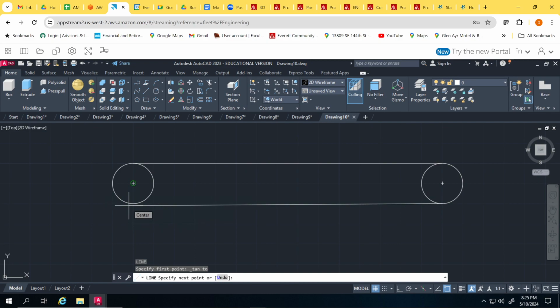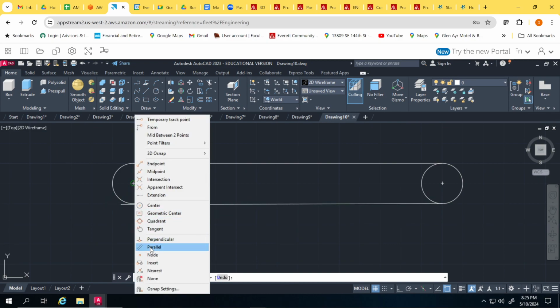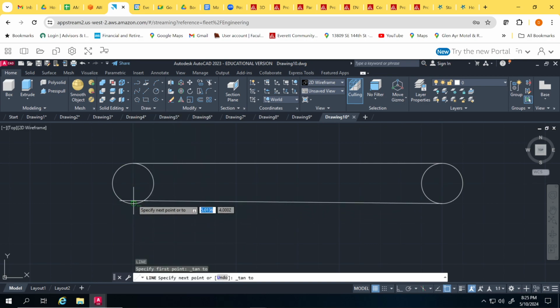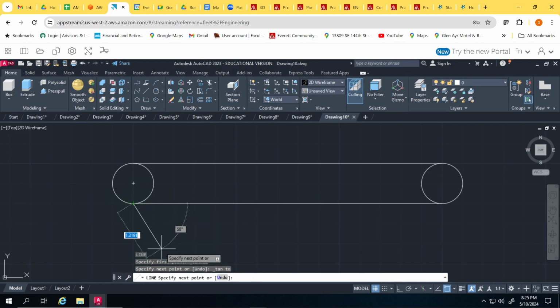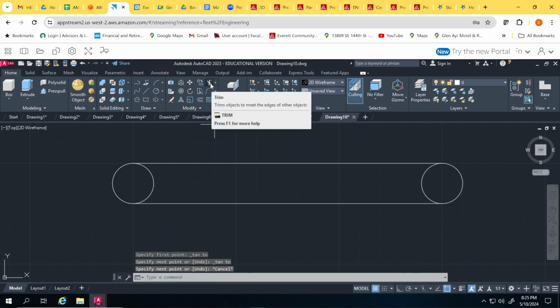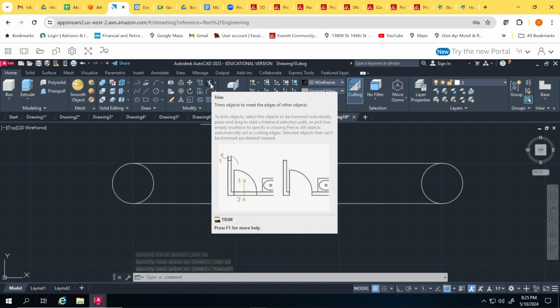And then I come over here, shift right click, tangent, and I'll select this arc over here. It just automatically shifts it towards tangent. I'll hit escape, and I will use my trim command to trim off the corners I don't want.